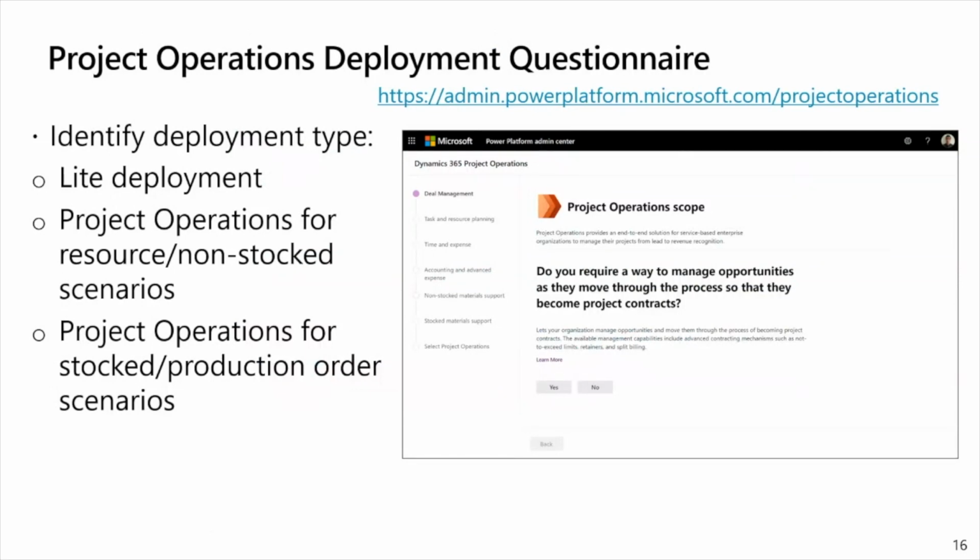To help our customers decide the deployment type which is suited best for their implementation, we have also provided a deployment questionnaire. It is a series of questions to determine the right deployment type. At the conclusion of the questionnaire, a recommendation is provided on which deployment type is preferred, based on the answers to your questions in the questionnaire.